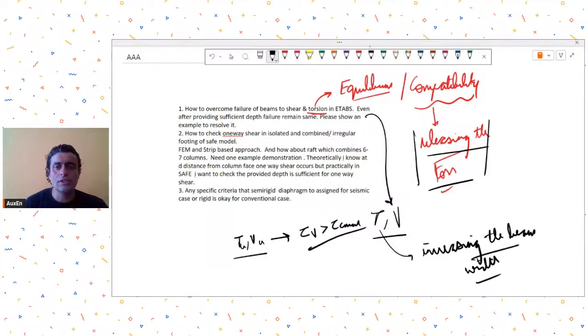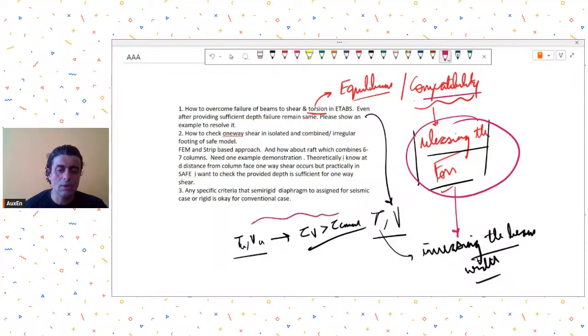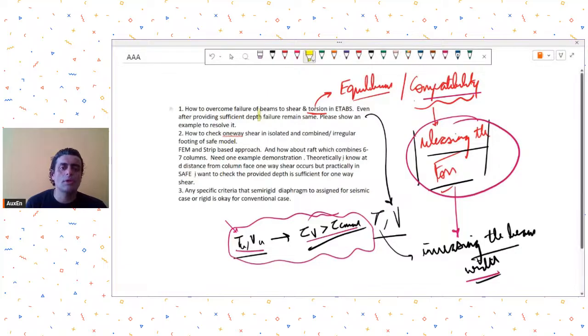So first of all, see if that torsion can be released. If it is part of a compatibility torsion, you do that. Then whatever torsion, let's say if you are not able to release the torsion or still you are getting some torsion for which you need to do the design, then increasing the beam width instead of beam depth can be a good idea. So try these approaches and then see what happens.